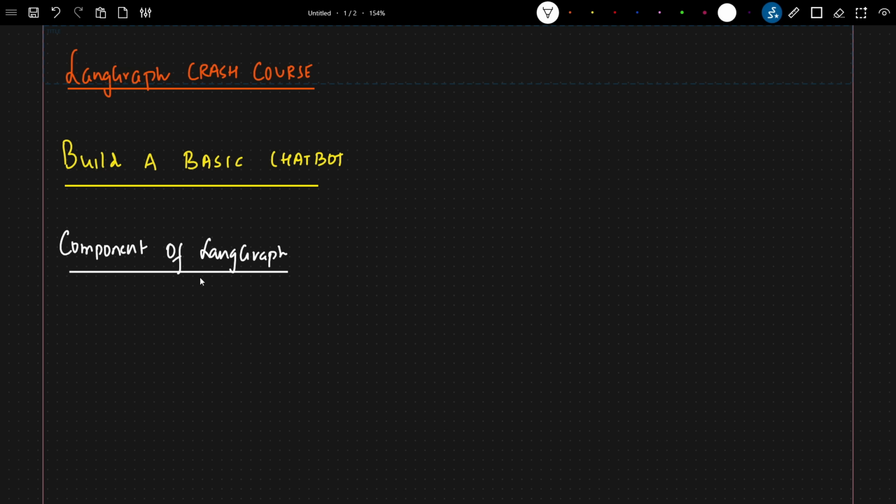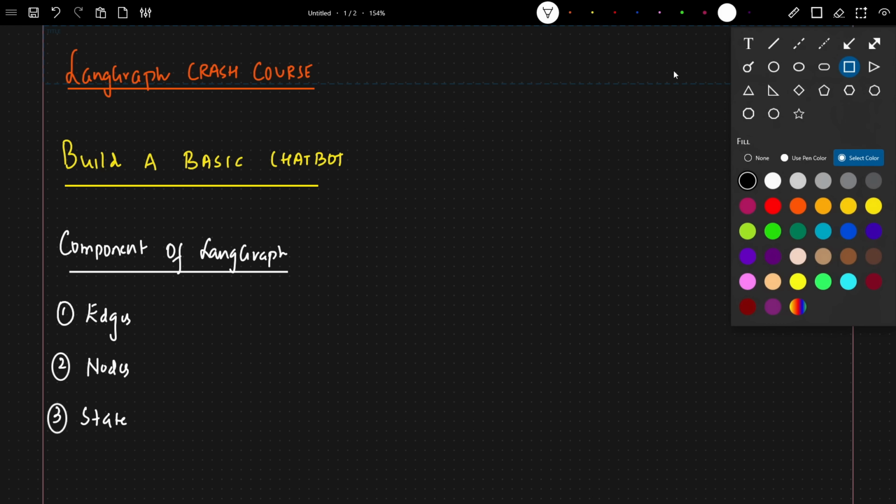There are three important components of Langgraph. Number one, edge. Number two, nodes. And number three, which is called state, right? Now, what are these components? In order to explain, I would like to take a use case.